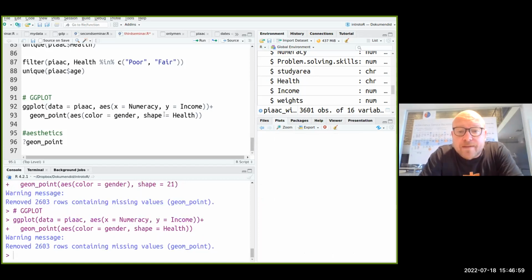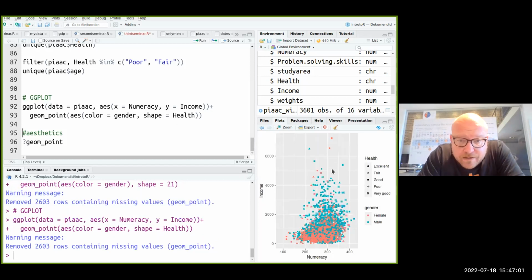And now you can see every point has a different shape based on the health. If it is a ring, it is excellent health. If it is a triangle, it is fair health. If it is a square, it is good health. So this is a person who is a male with good health, who earns something like 5,500 euros a month, and whose numeracy level is something like 375.